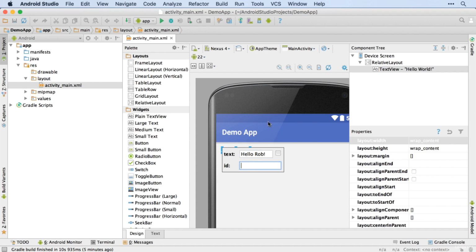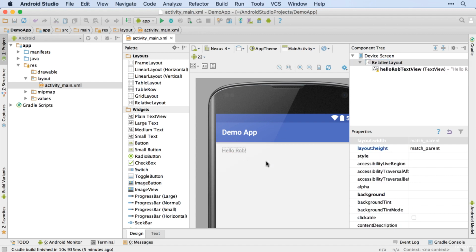at this point, but we will need it later on to be able to refer to this text view in our code and maybe change it or make it appear or disappear or bigger or smaller or whatever we want to do to it. So I'll call it Hello Rob text view for now. And then you can see that update straight away.